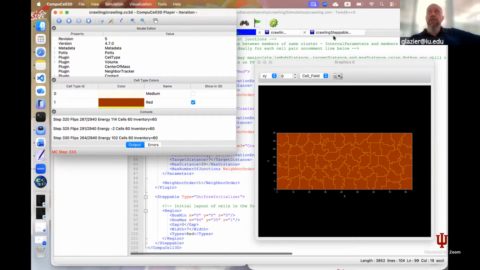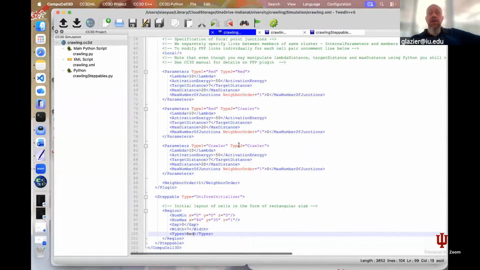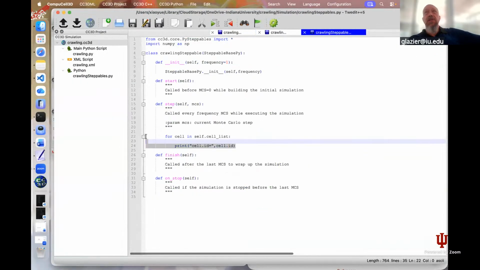We use Python to do that. So you can iterate over all cells and check the center of mass of the cell. If the center of mass is in some range, we can change the type.